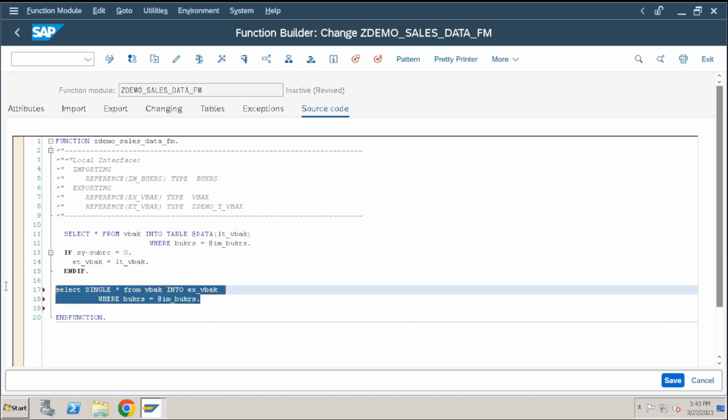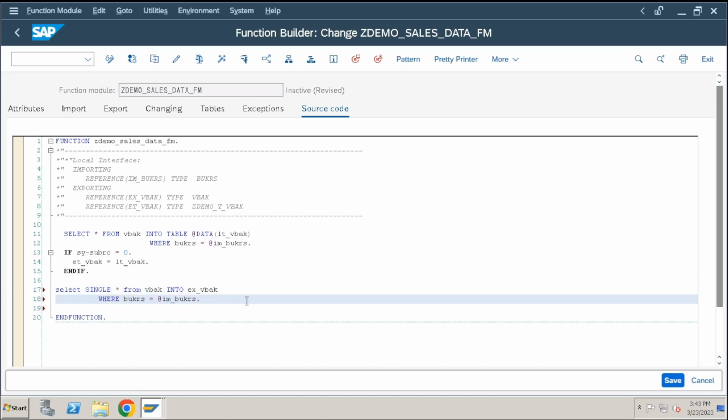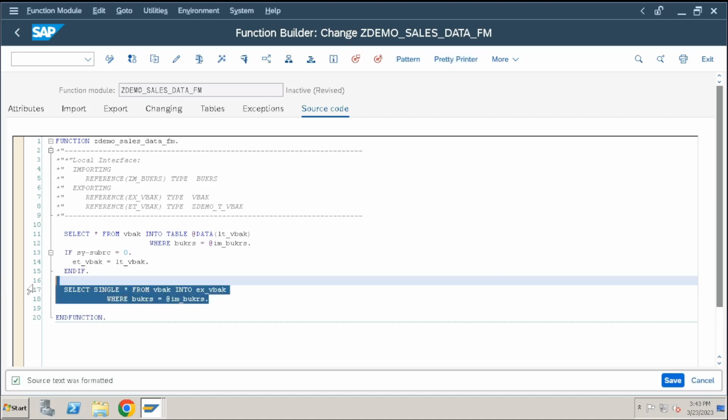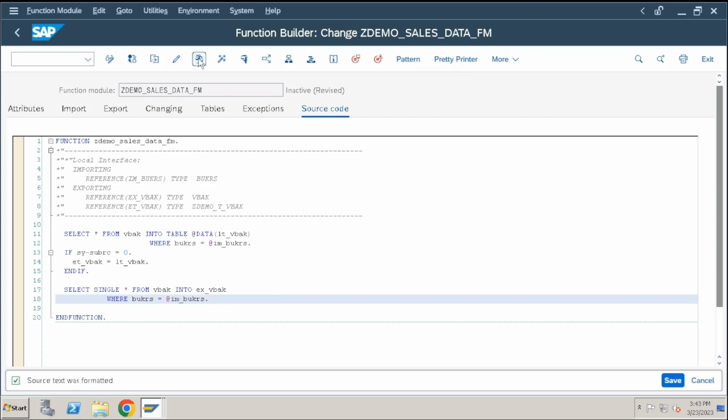What is the mandatory condition when we are using select single? We should pass all the primary key fields in the where condition. Now actually this is not required. I have just added it for your understanding. Now check the function module.